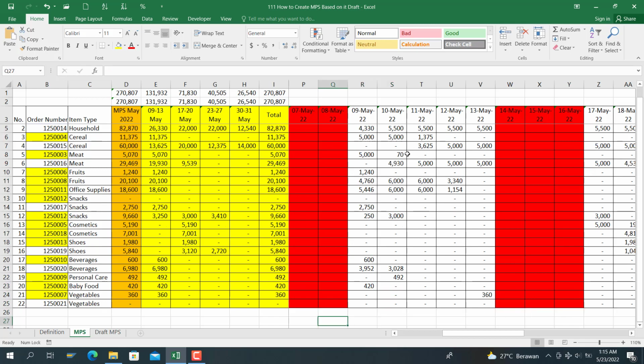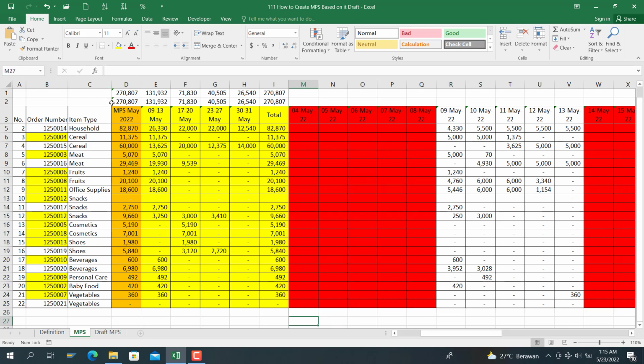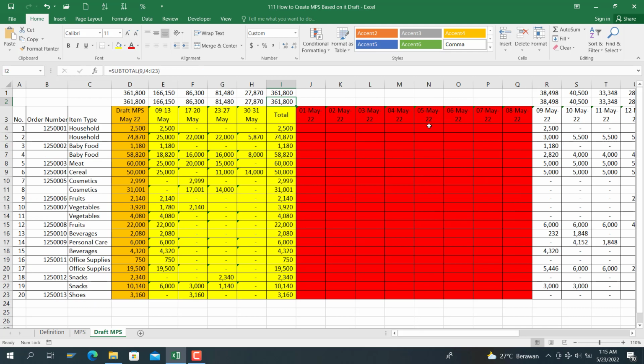So we have the total MPS here 270,807. And the total here is 270,807. So the total is the same. So that's how to create the master production schedule based on the data we have made on the draft MPS. So that's all for today.